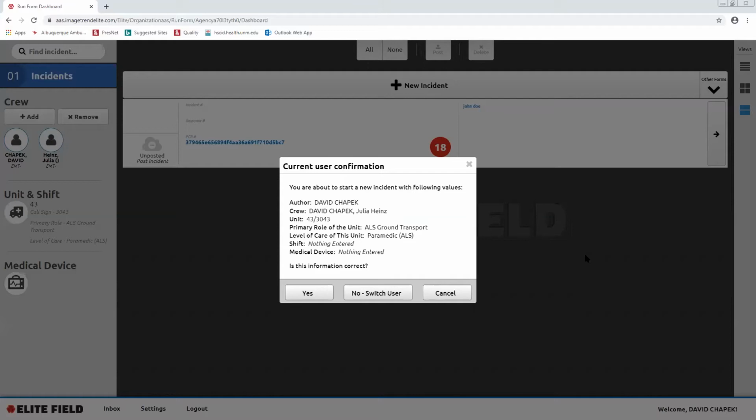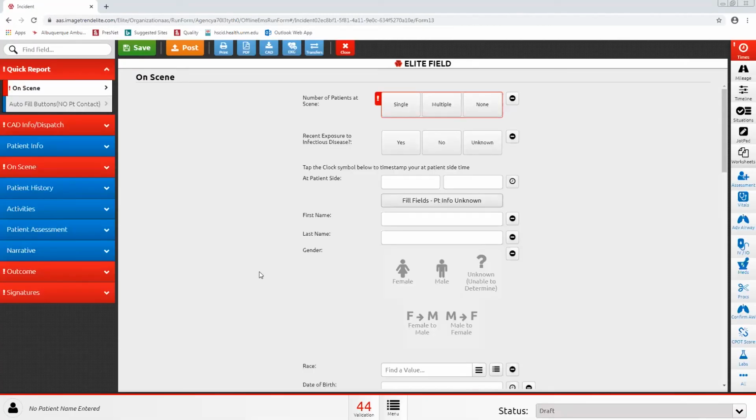It's going to ask us for confirmation, make sure that we have the correct crew, make sure that we have the right unit, the right role of the unit, and so on. And I'm of course going to say, yes, that's correct. All right, what we're seeing now is our incident field. This is a new incident, and it doesn't yet have any CAD information in it.